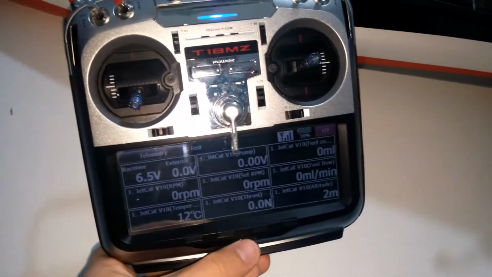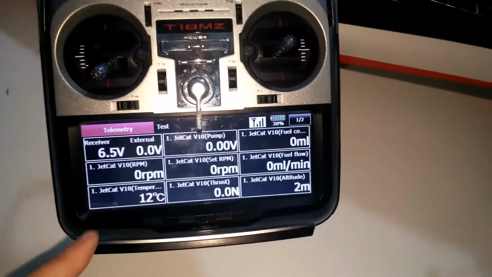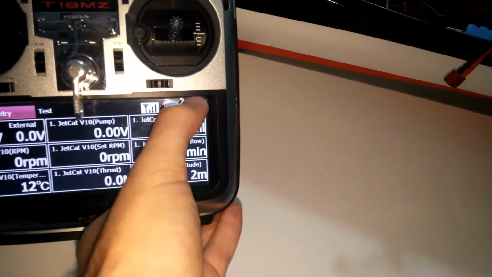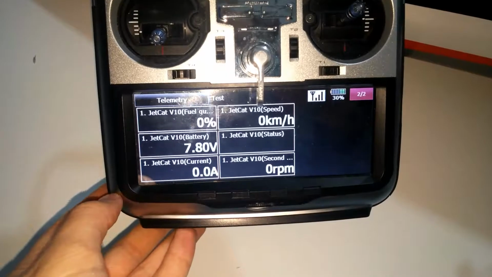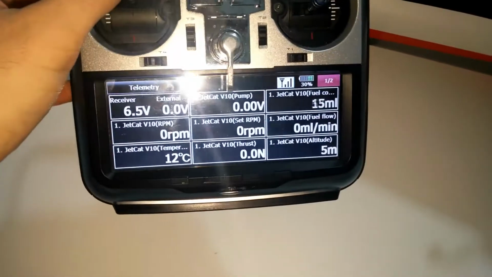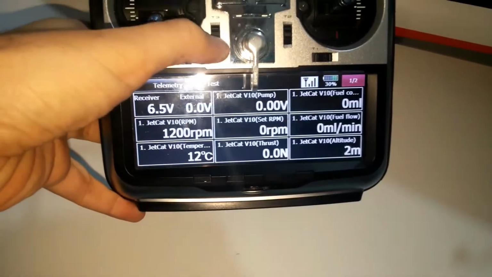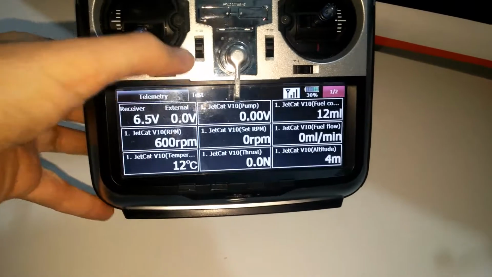And then on the other side, you can see all the telemetry data coming to the radio: temperature, status, battery voltage, throttle percentage if I move the stick. And let's simulate a start to see how data is being displayed.